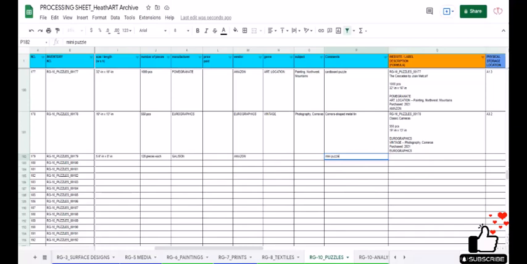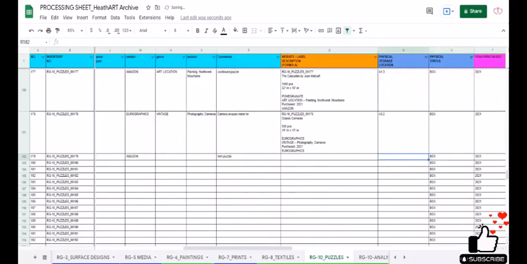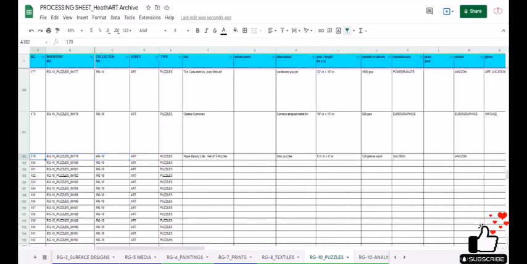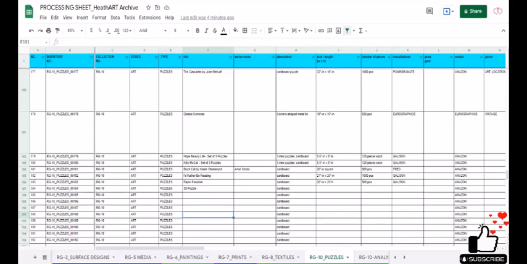I do put in comments as well if there's something a little different that distinguishes that puzzle from other puzzles in my collection. I like to have that information in there as well. So just filling out, and I'm looking at each puzzle, handling the box, finding the information that I need, putting in my sizes, putting in my pieces.